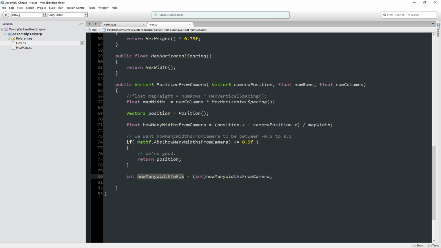Now, this is not entirely what we're looking for, though, because if we're at 0.6, we need to fix that as well. So what I think we need to do is add like half a unit in the correct direction. Let's come up with some examples.